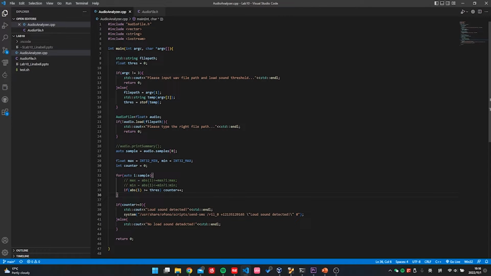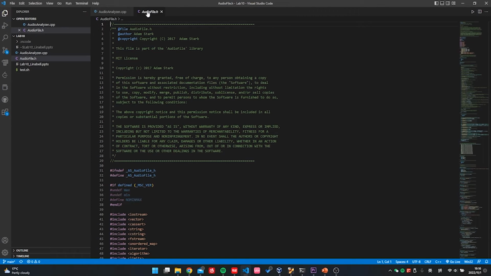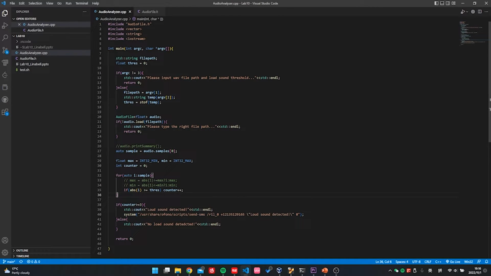So the first step is that we read the WAV files into our memory. I use an open source library from GitHub, and its name is audiophile.h. After we read the WAV files into memory, we set a threshold value, and we count how many sample points in these WAV files exceed this threshold value. If the number of these so-called loud sample points is large enough, then we can say that there is a loud sound in these WAV files. Or if no sample point exceeds this threshold value, we can say that there is no loud sound in this WAV file, and we can skip the rest of the program.